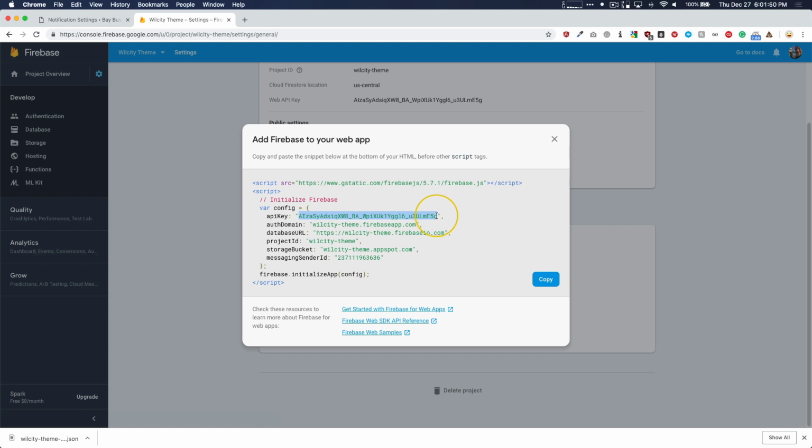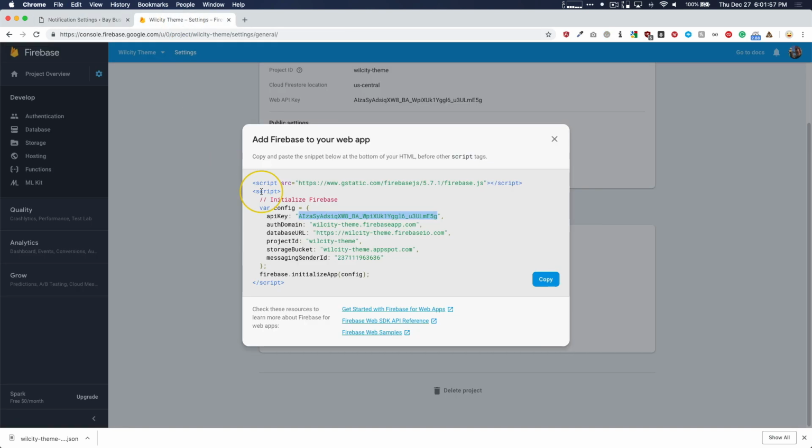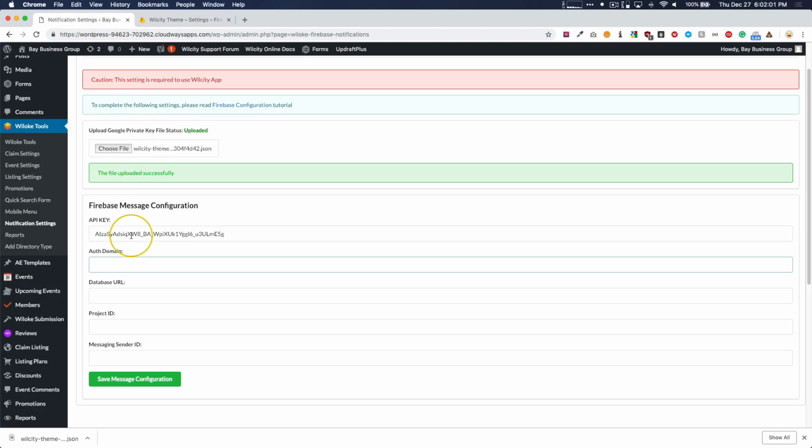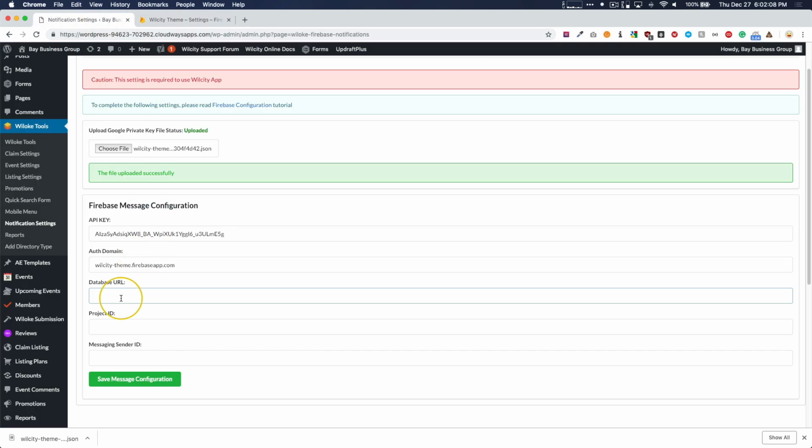API key is what you're going to need, so copy everything inside of the quotes. Do not copy the quotes. And we're going to paste that into the API key. The auth domain, we're going to paste that into the auth domain. Same with the database URL, everything inside of the quotes, not including the quotes.